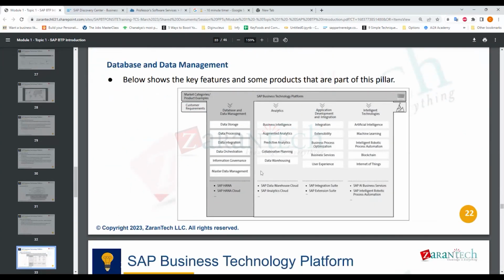I think it is going to be a bit repetitive now. So data storage, data processing, data integrations, orchestrations. Orchestration we already discussed yesterday. Anybody would like to try it out?